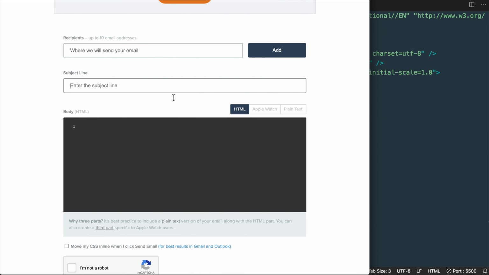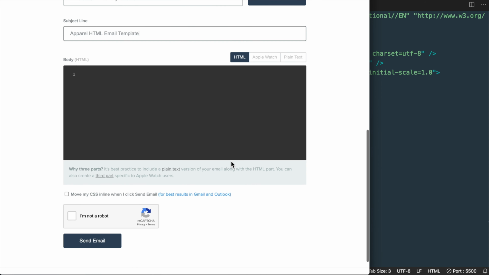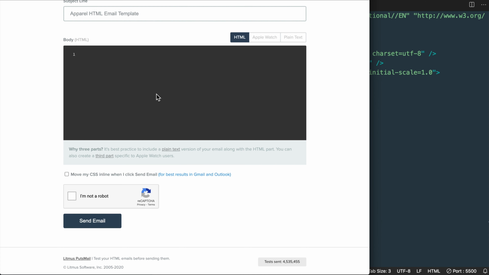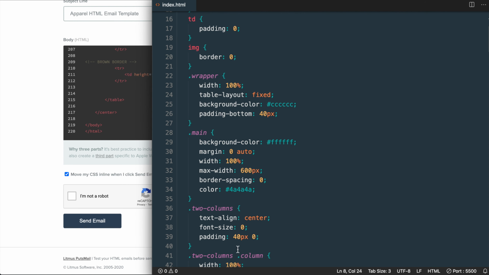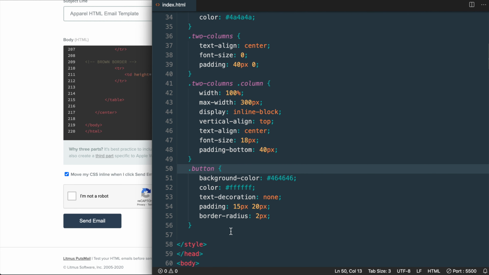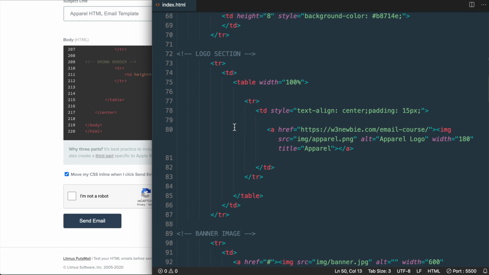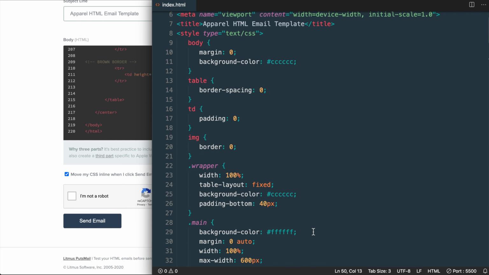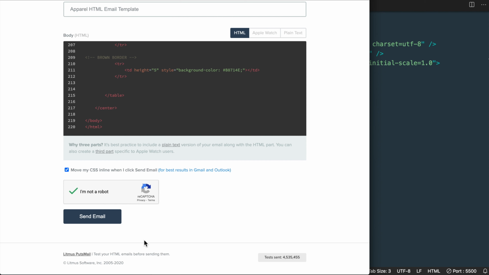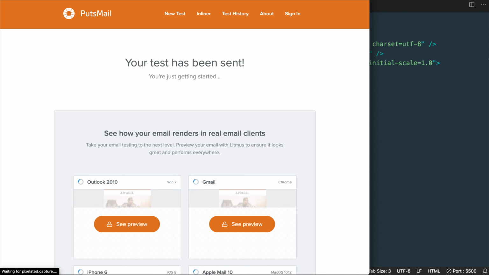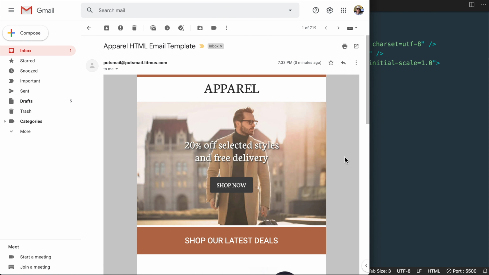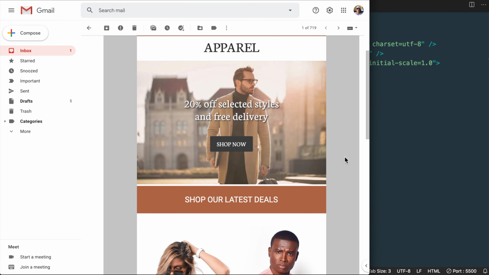So I'll add a subject line here saying apparel HTML email template. And I already have a version of the template with live image links, which I'll paste in. Then select Move My CSS in line from the internal CSS, which we added at the top in the head section, which will place this CSS inside of the HTML tags throughout the template. Then lastly, I'll select I'm Not a Robot and hit Send, which will go to my Gmail address, which I added. So now I'll go over to Gmail, and here we have the HTML email template displaying for us.